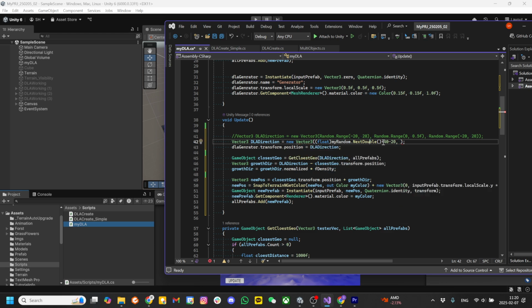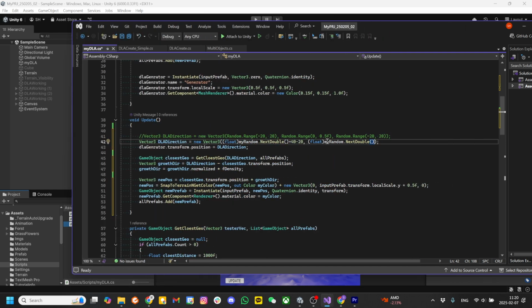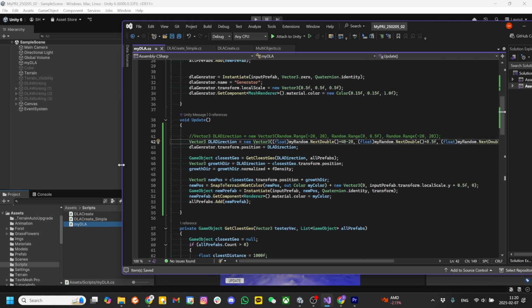So we are going to copy this line, Control C, Control V, and for the second line, what do we want? We need from 0 to 0.5, right? So times 0.5f should work. And then for the last one, copy paste this one, times 40 minus 20. Control S, and this way your randomness will be the same every time.